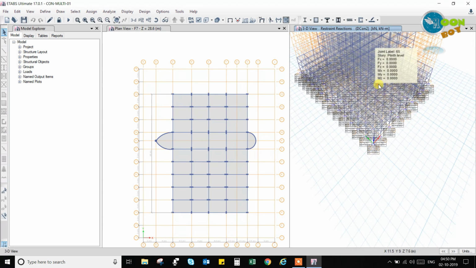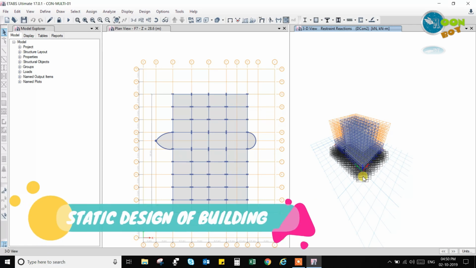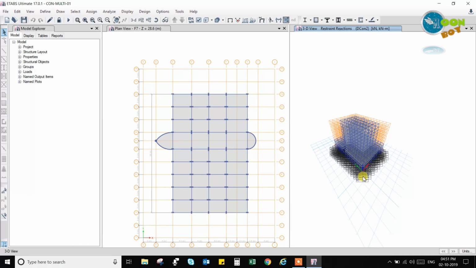So let us go to the design of it. First we should design the building for the static design, that is the dead load plus live load as a whole, and later we will take the lateral loads and go for the design of the earthquake resistant building. We will go for that afterwards. So first the building should be safe in static design.